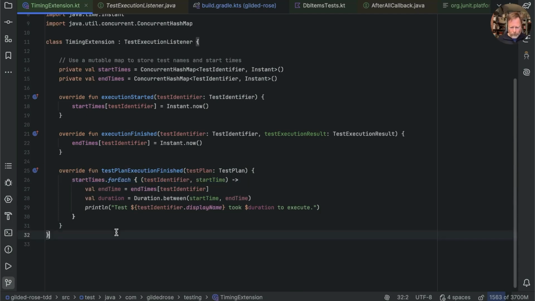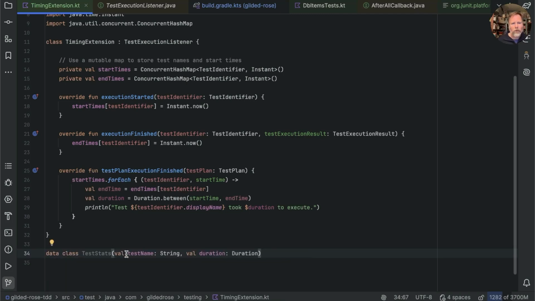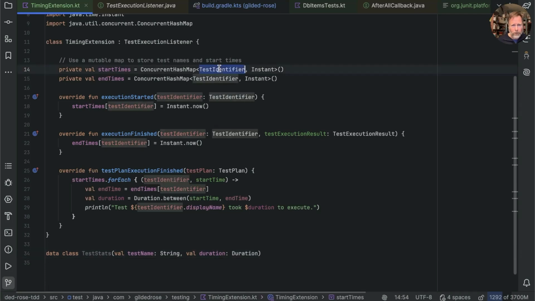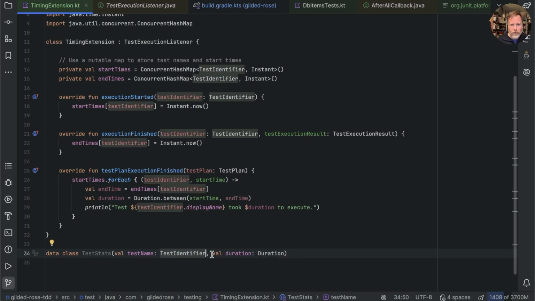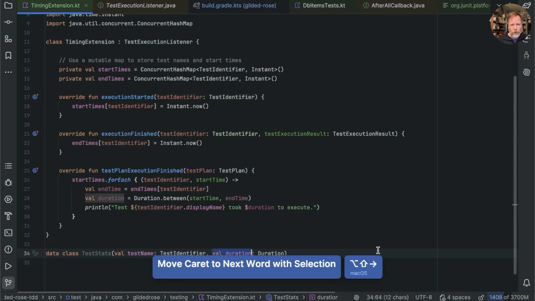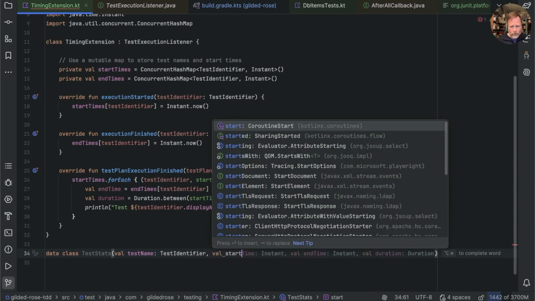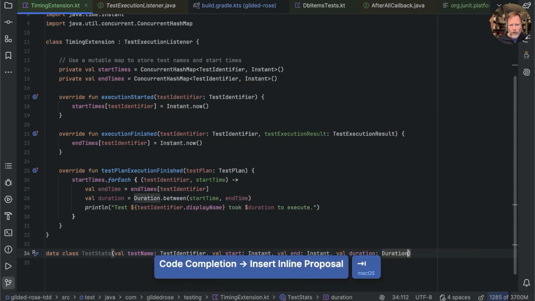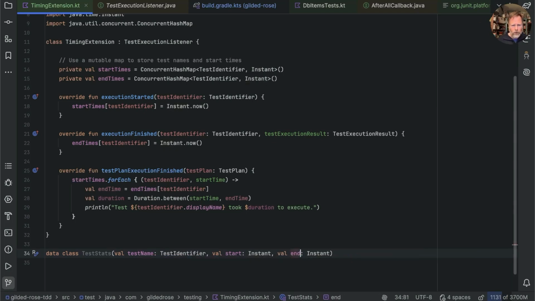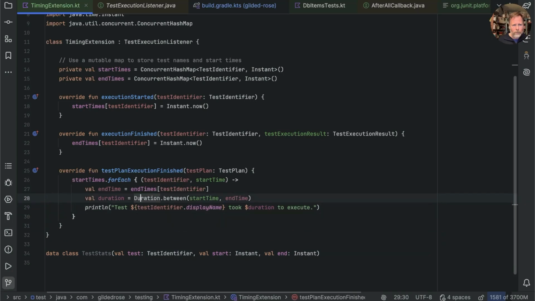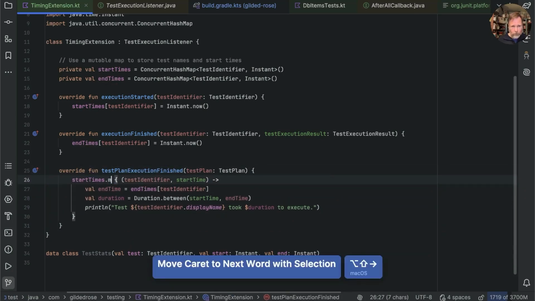So I think I want something like data class test stats. We've got test name. I think actually that should be the test identifier. So let's put that in there. And I don't want to do the duration yet. We can work that out. So we'll have in here val start, which is an instant, and end is an instant, and the duration, no, we will work out. Thank you. So this is going to be just called test. And now let's map those in here. So we'll take these start times, but instead of saying for each, we'll do map.